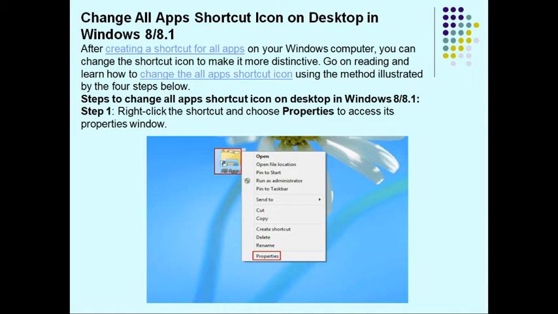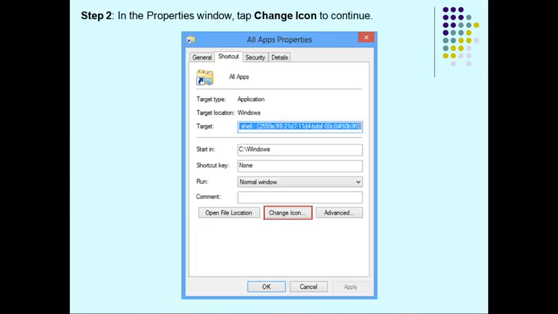Steps to change all apps shortcut icons on desktop in Windows 8, 8.1. First step, right click the shortcut and choose properties to access its properties window. Okay students, in this slide he is pictorially showing that he has selected all apps. There is a folder all apps. He has right clicked and a shortcut menu opened. From that he has selected properties, and then a properties dialog box opens.